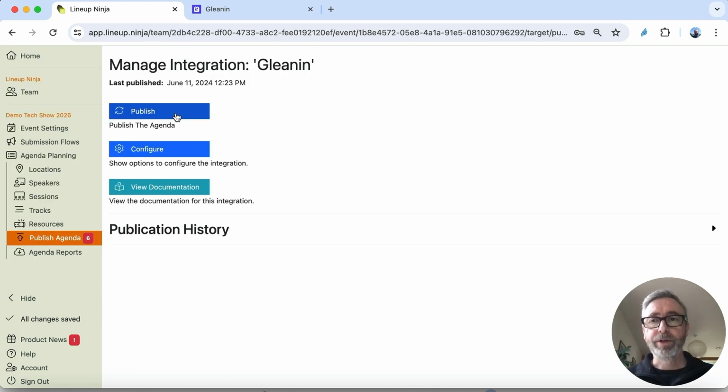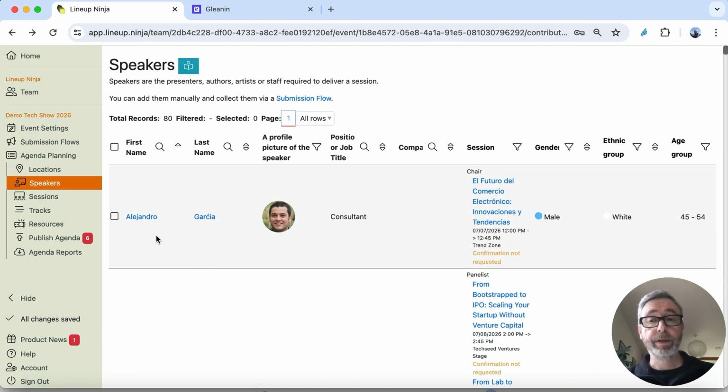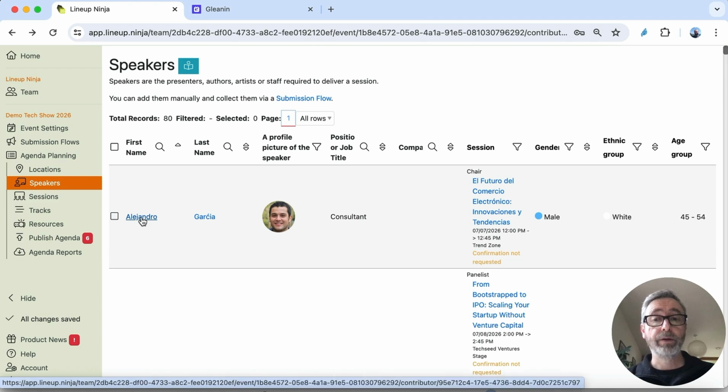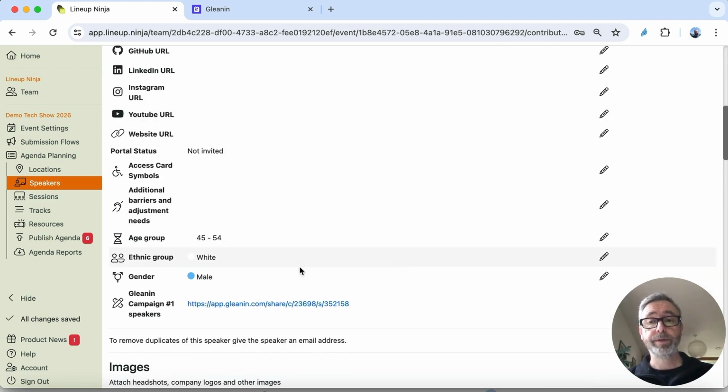So now my speaker should have some links. Let's go and have a look at them. So here we've got a speaker, Alejandro Garcia. If we click through onto the detail record for him, we can see down at the bottom we've got Gleanin campaign #1 speakers, and that link is unique to Alejandro, so that can be shared with him. He can click on that link and it takes him to his individual assets.